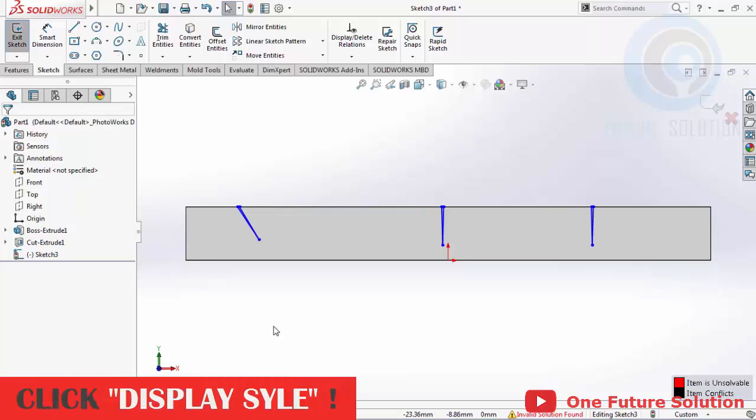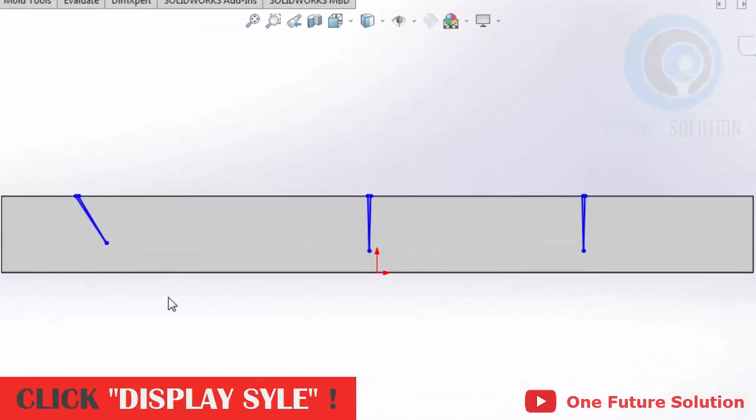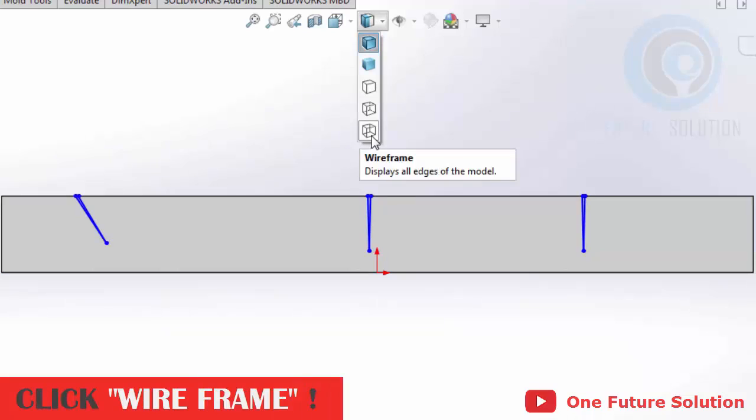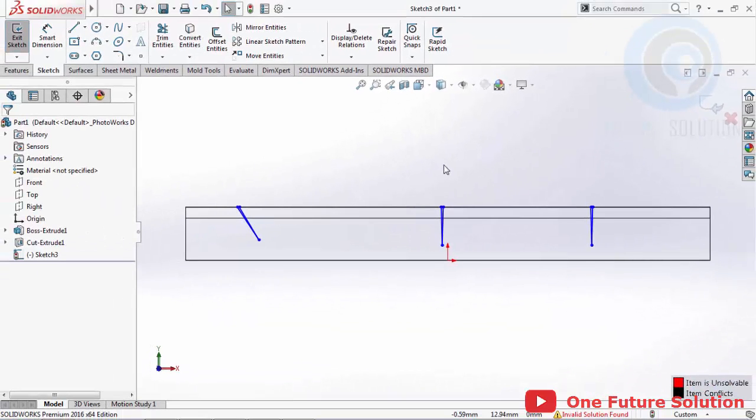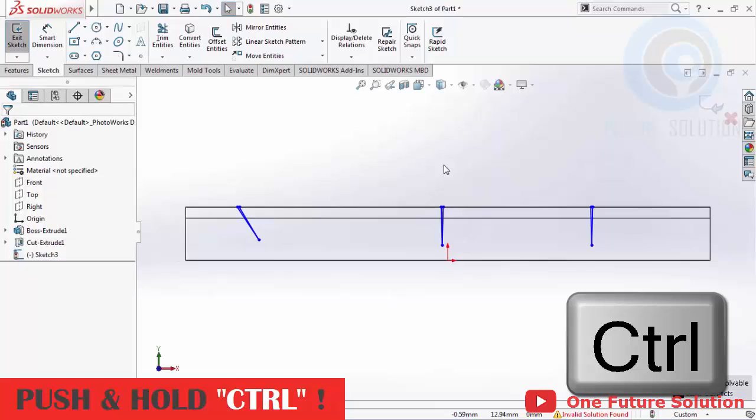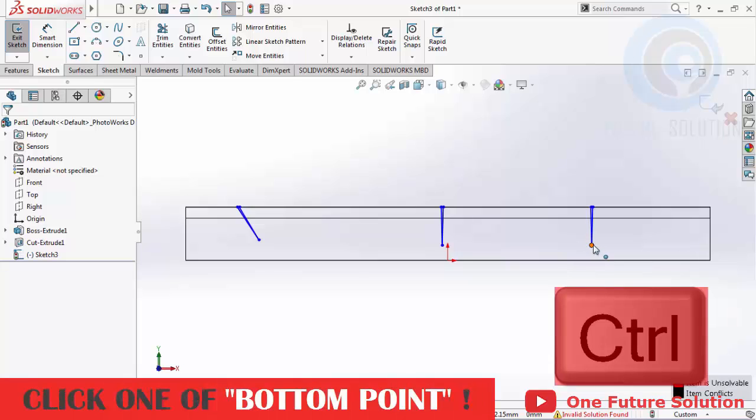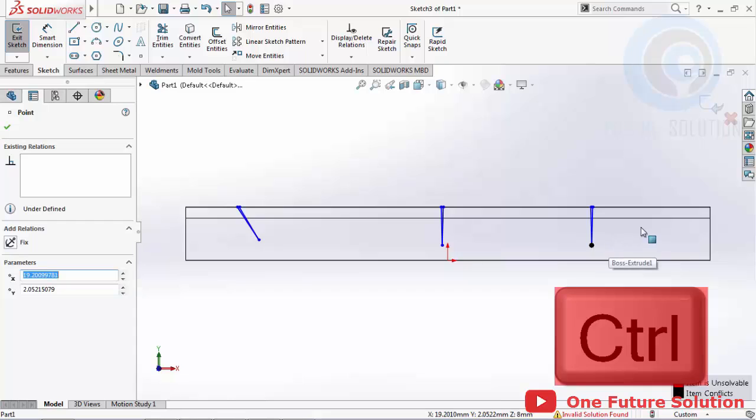Go to the display style in the heads-up view toolbar and click. Then choose and click wireframe. After that, push and hold the Control button on the keyboard to select more than one item. Click one bottom point of the triangle-shaped profile. Then click this edge.